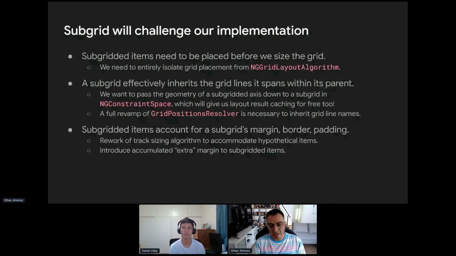And last but not least, we need to take into account the margin, border, padding, and scrollbar size of a subgrid without sizing the subgrid. In other words, a subgrid is effectively considered empty for a parent grid. And that has the problem of how we are going to account for that size if we are not actually sizing the subgrid. We need two things. First, we need to rework the track sizing algorithm to accommodate hypothetical items, so that the actual size is accounted for by hypotheticals.